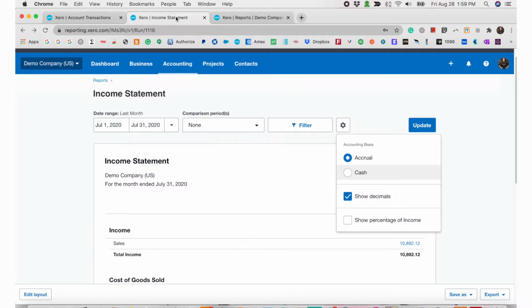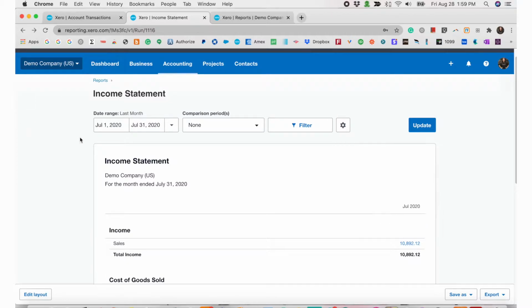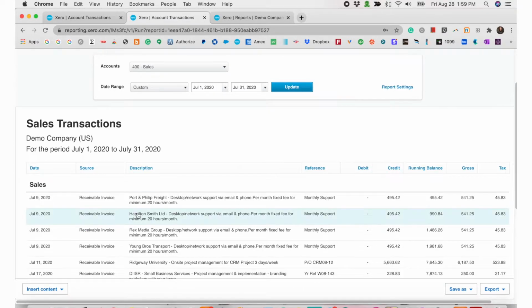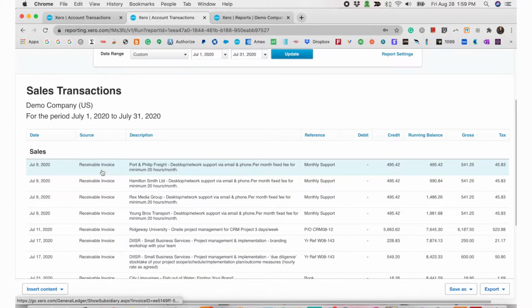If we switch over to the accrual report, these transactions are all receivable invoices, meaning transactions here are shown and pulled based on invoices with a July date, regardless of when or if money was received. Reporting revenue based on when it's earned, consistent with accrual accounting.